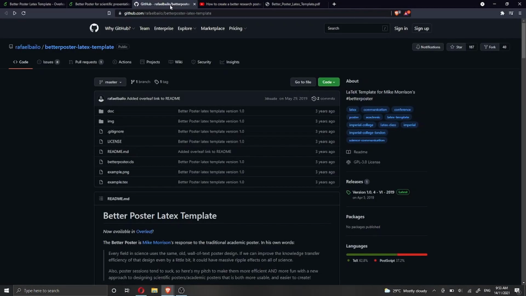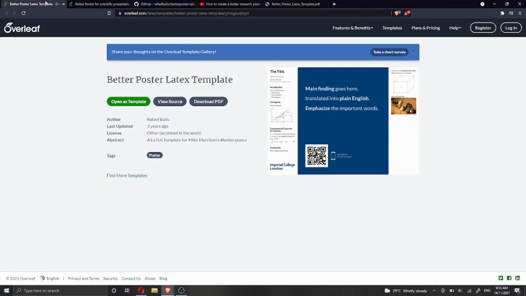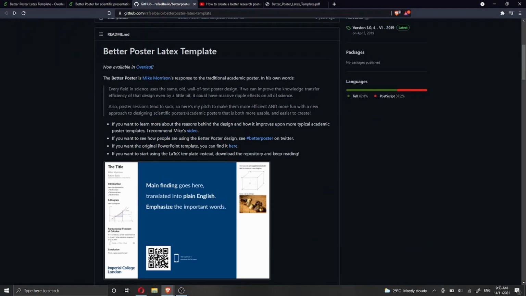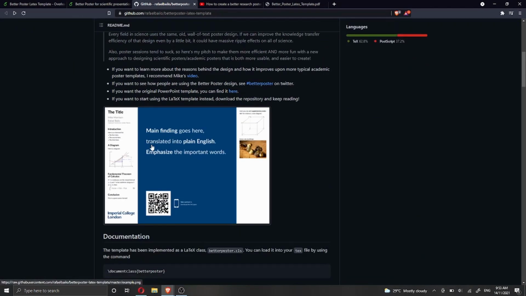Raphael Bailo, who put together the first template for the horizontal poster, also has a very nice GitHub repository in which he explains how to customize and how to edit his LaTeX template.